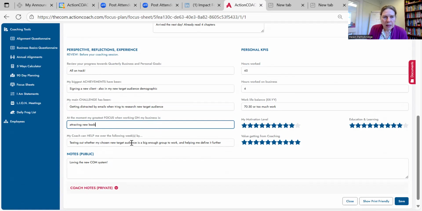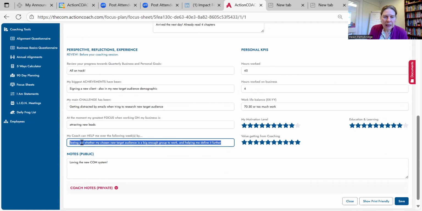And that is supported by this box underneath. Really, the most important box of the whole sheet, I think, is my coach can help me over the following weeks by. So how can I help you? And this can really inform what we talk about in your coaching session. So fill that out, and then I want this whole sheet filled out 24 hours before the coaching session, because then I can look at this and I can be prepared for whatever you'd like to focus on ahead of our session, so we really make the best use of your time.